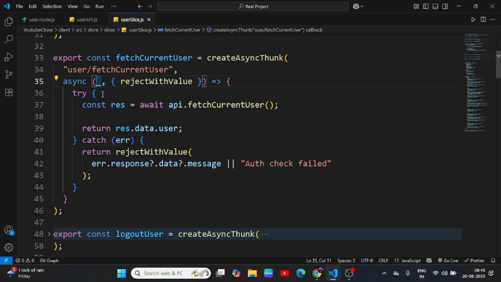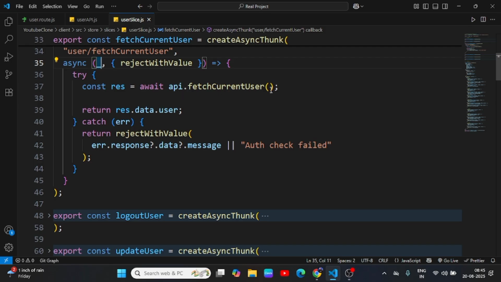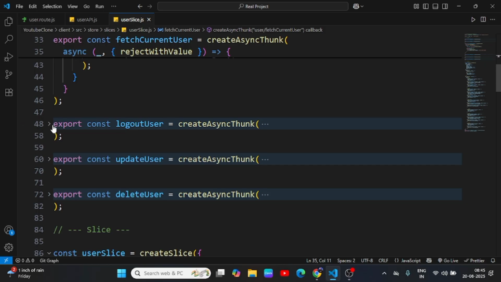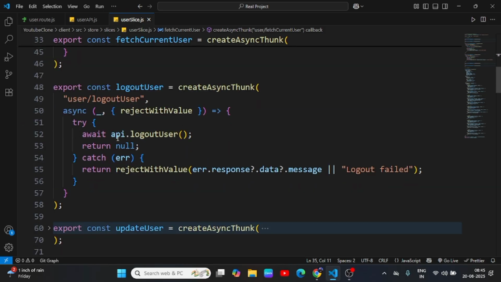So this is the double underscore, and then I just call fetchCurrentUser with an empty string, and all I store is the user, that's it. And then logout. Similar things: just call it, and the response is null, because I don't care about anything, because logout means you have to clear your cookies.